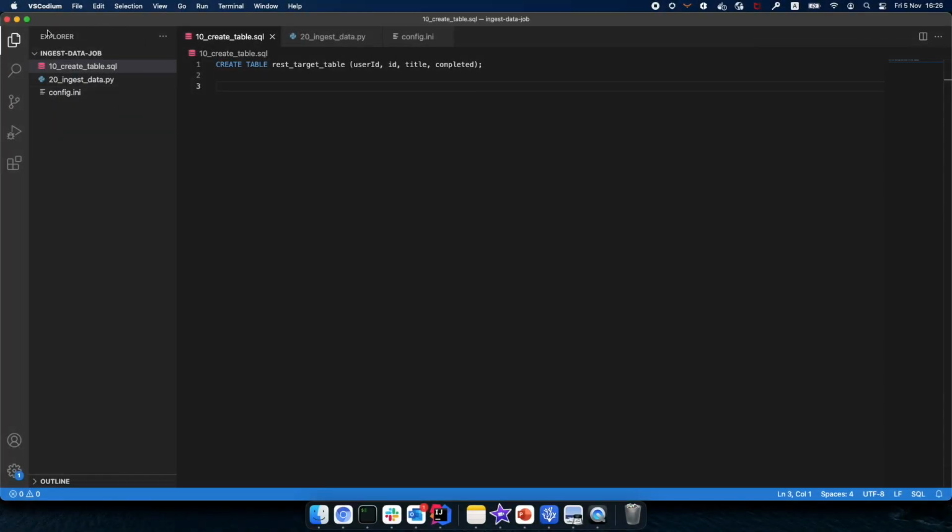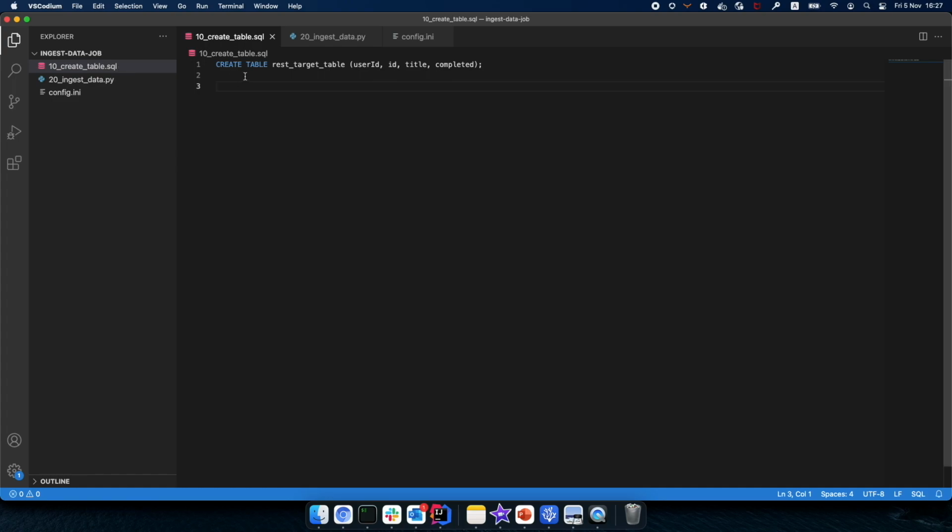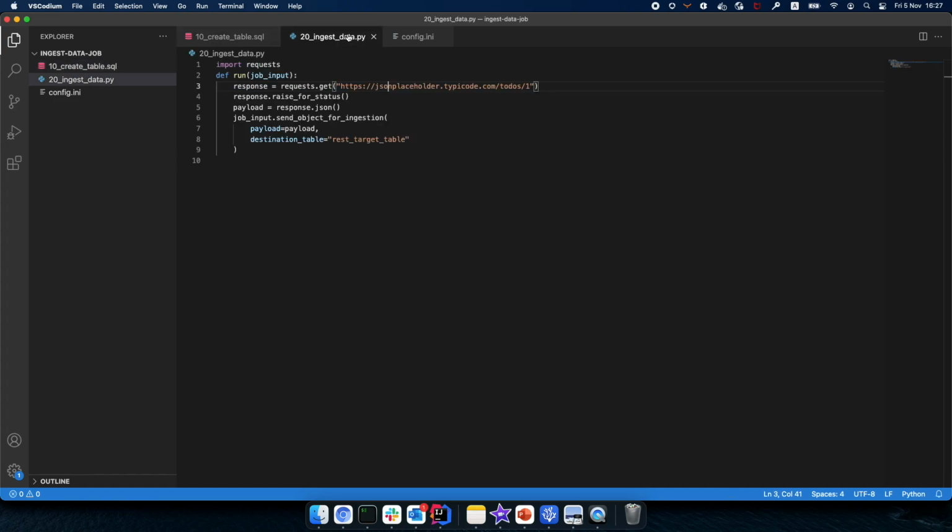Now, let's look at our data job. Our data job consists of 2 steps plus a configuration file. Steps can be either SQL queries or Python files which implement a particular run function. We see that our first step, which is a SQL step, creates the table that we will be ingesting data into. Our second step, which is a Python step, performs the ingestion by requesting the data from the REST API and then sending it for ingestion using the API provided by Versatile Data Kit.